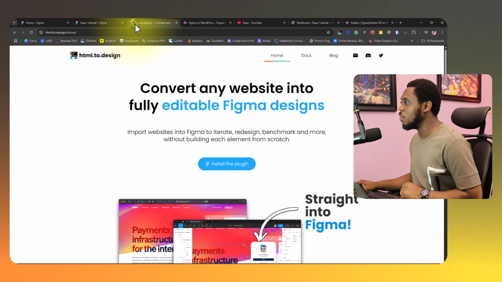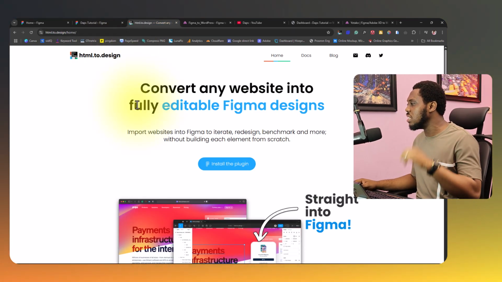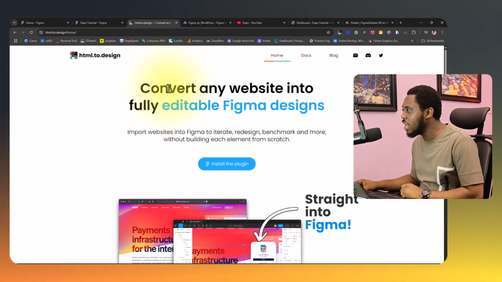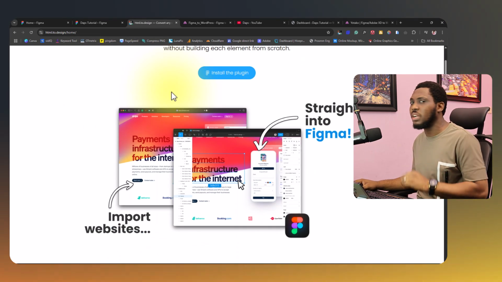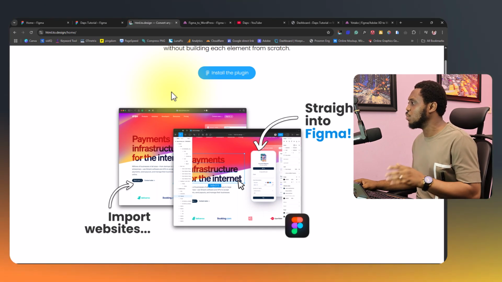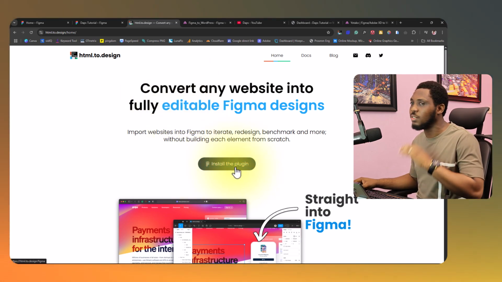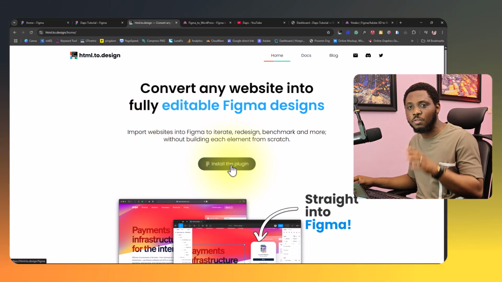The first tool we're going to be using is HTML2 design. I will leave a link to this in the video description, so you can come here and see the tool. It's quite fantastic. If you have followed this channel for a while, you will know that I have covered some tutorials using this plugin. You can click the install button to install this plugin into your Figma.